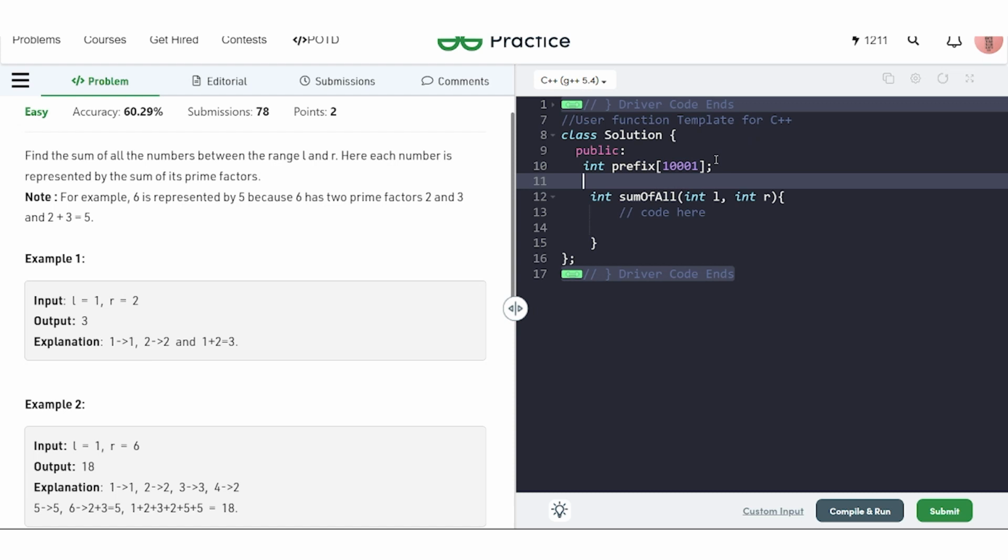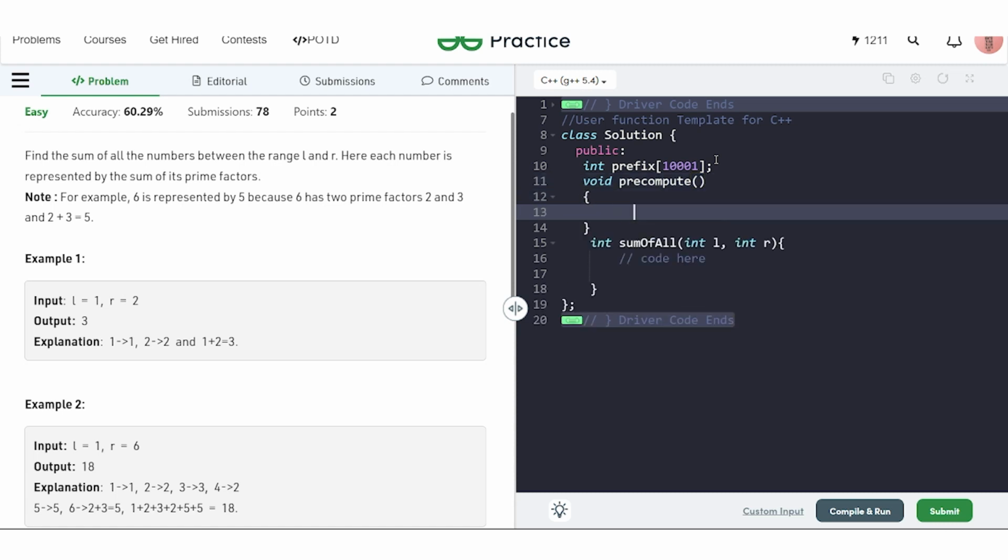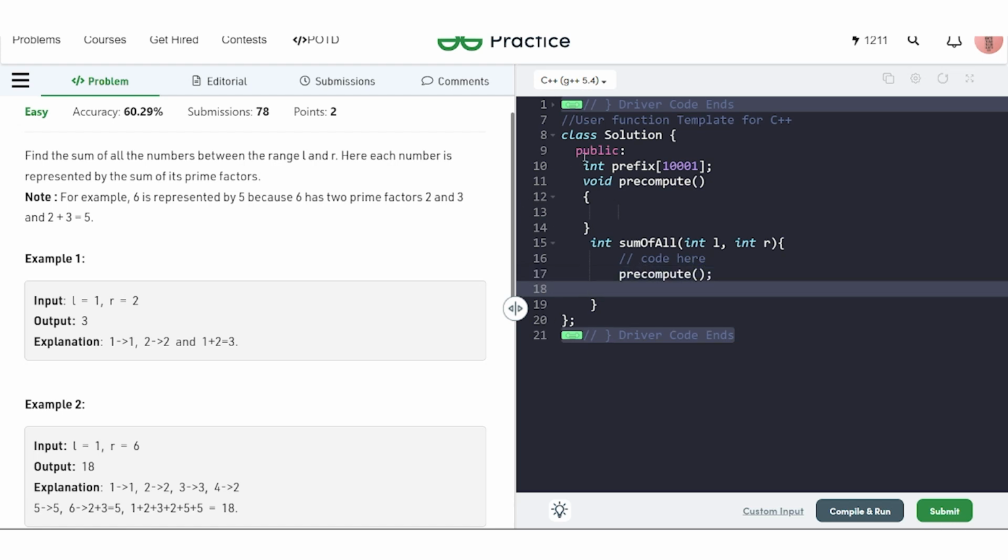After this, we'll write a pre-computation function that will help us pre-compute the results. In this pre-compute function we'll run the sieve algorithm that will help us store the sum. I'll be talking about it in the later part, just after writing the main function. So we'll write the pre-compute call here as well, and this function will run and fill the prefix array for each and every element.